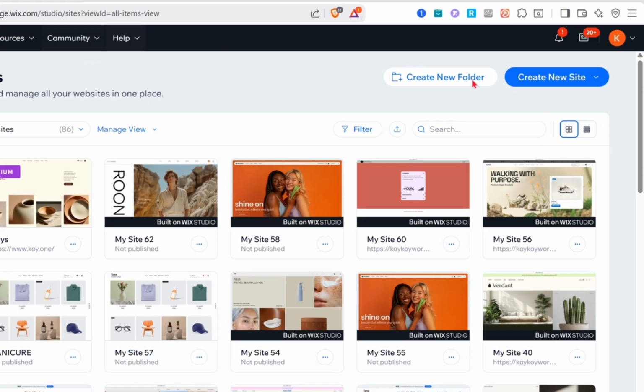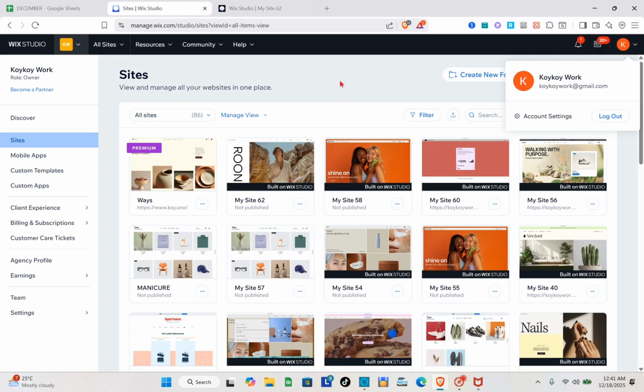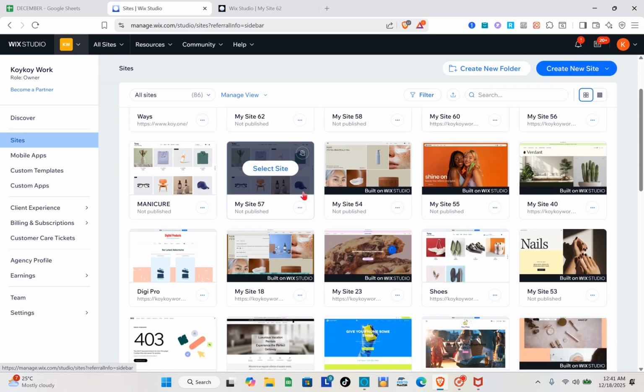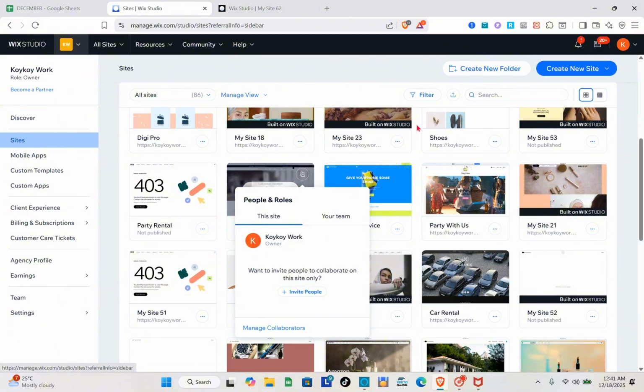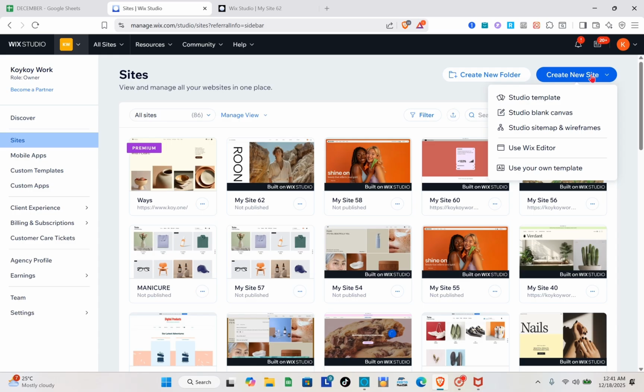After that, just make sure that this is the correct account. And then we have here the site options. You just have to tap on this one, and then you'll be able to see your sites. You also have the option to create a new site right here. So we have Studio Template, Studio Blank Canvas, Studio Sitemap, and Wireframes, or use the Wix Editor.